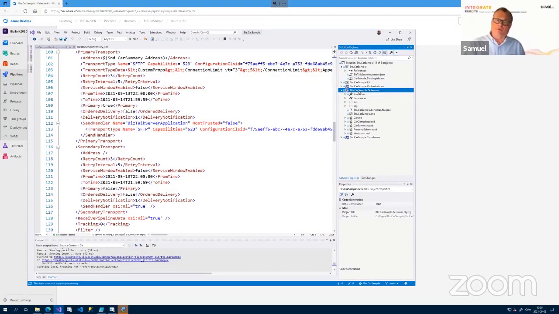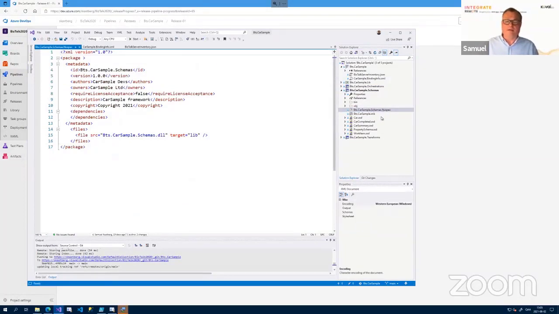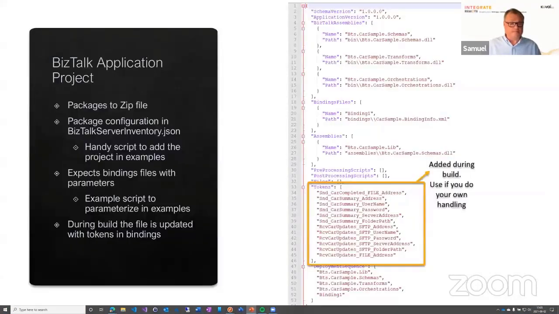I wanted the schema project to end up finally in my artifacts collection as a NuGet package. For that, I need a specification. So I have this file, the new spec file, just describing how the package should look and what should be included in it. What will be used later on the build to do the deploy. So let's go to the slides again.